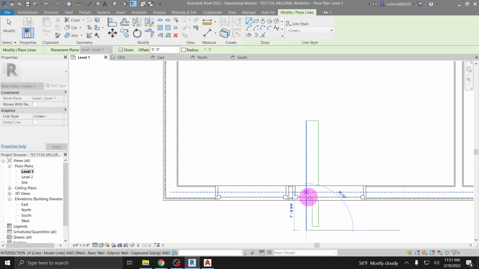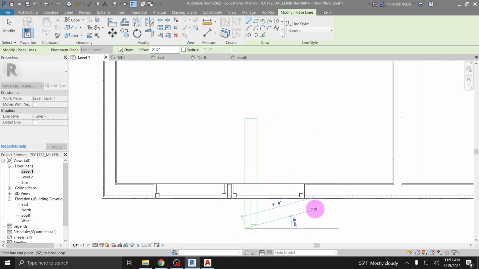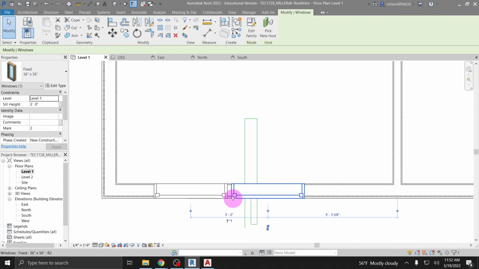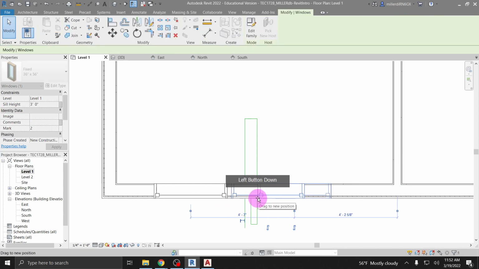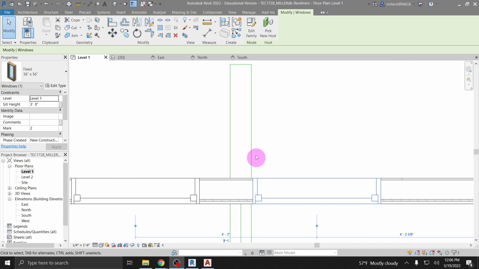So this is just me referencing where I want that 6-inch spacer between this window bank to go. And then I'll just hit escape twice to end the command. And I'm going to click on this window and drag it into place. And so this is just going to help figure out where they go.